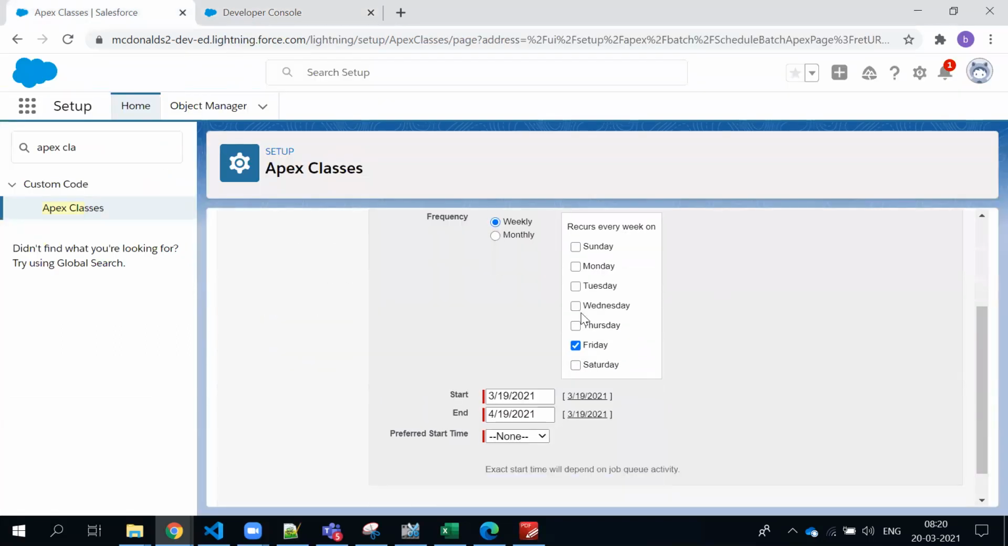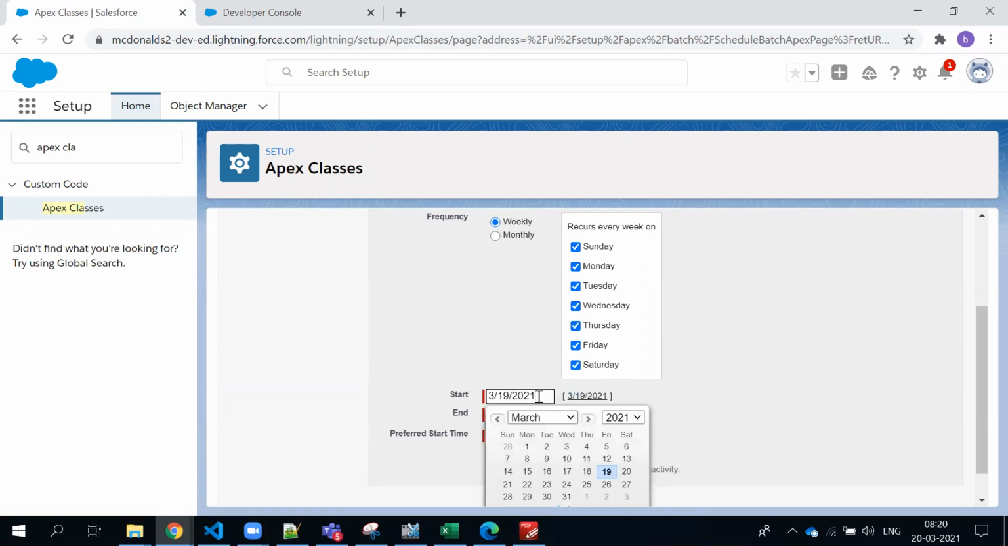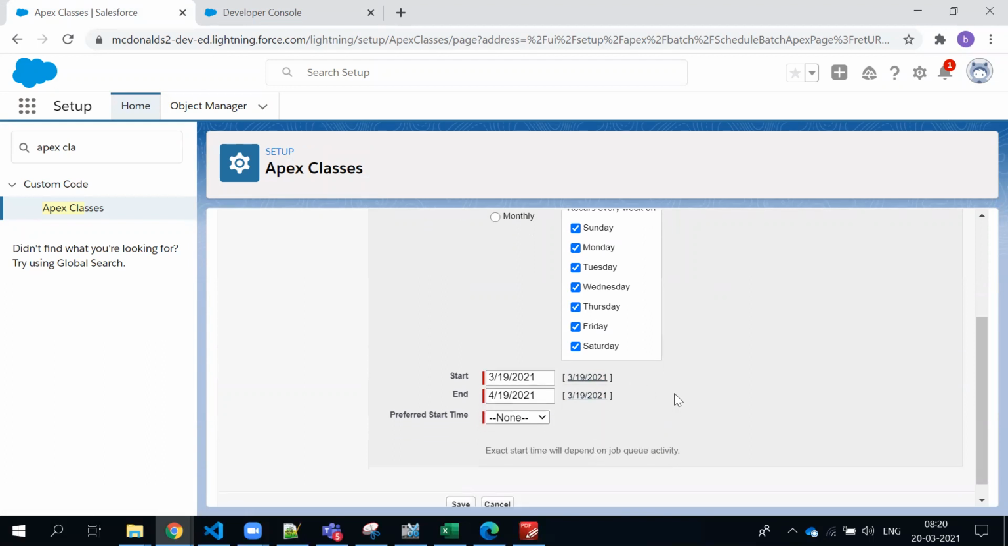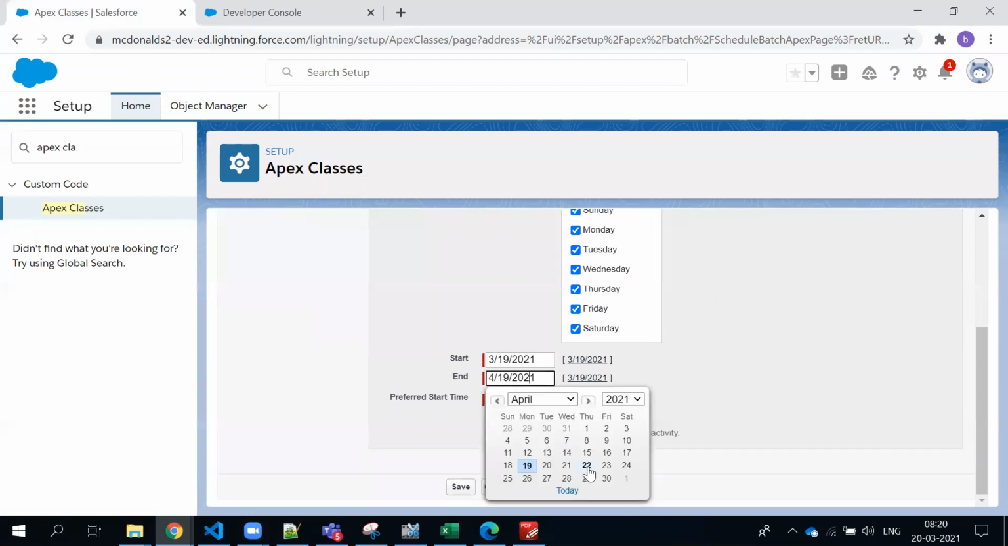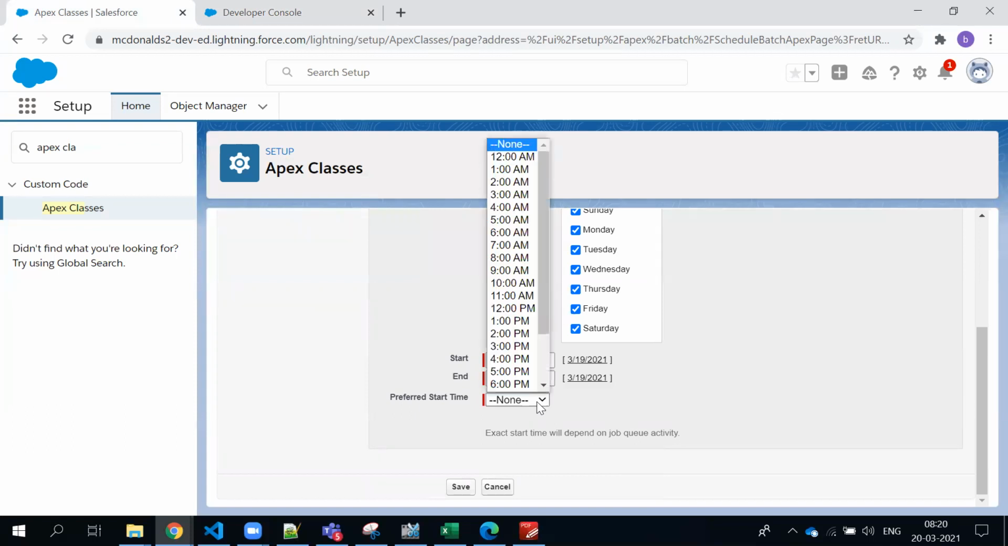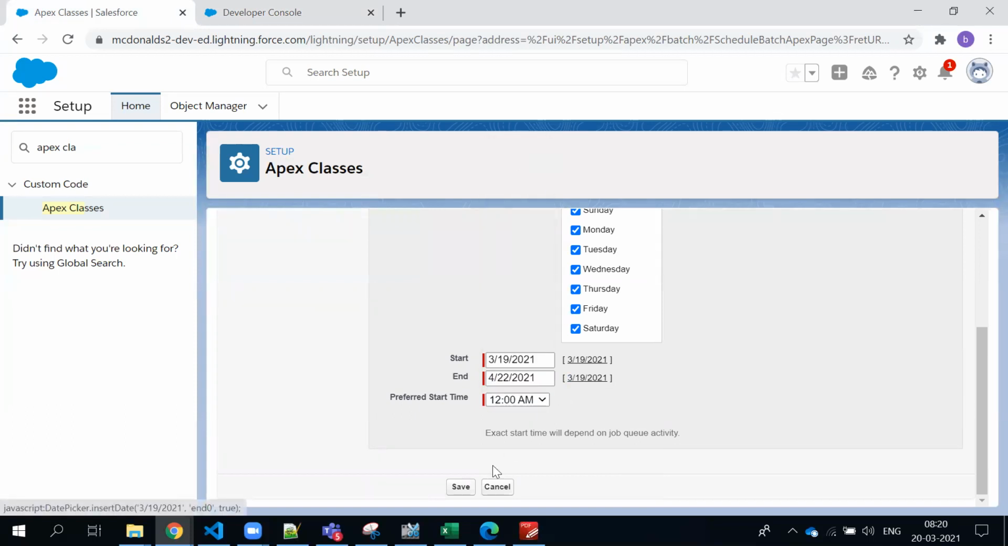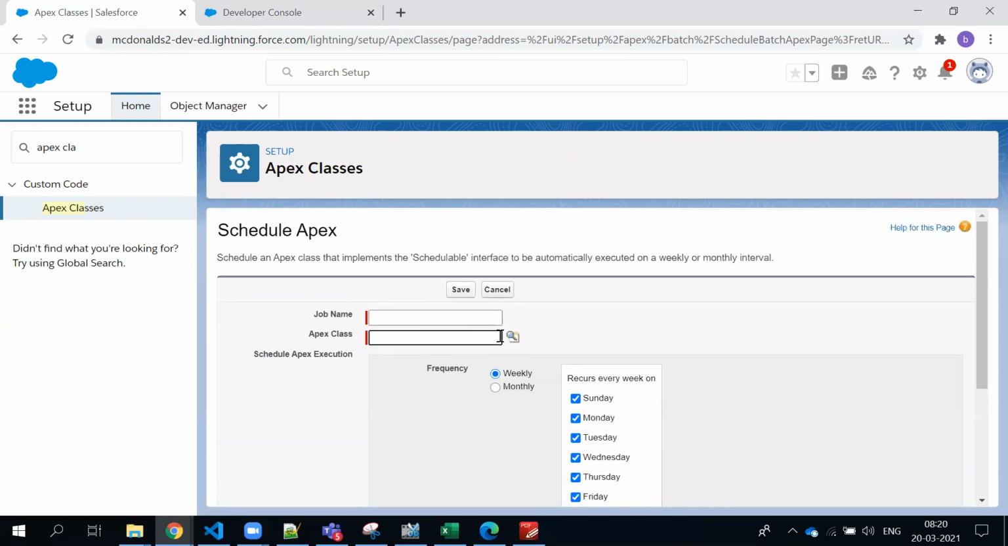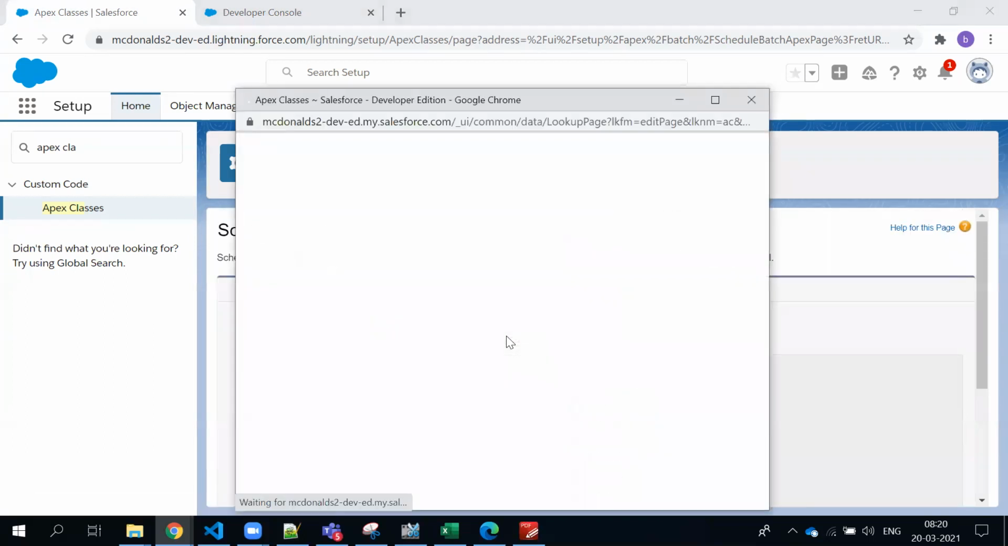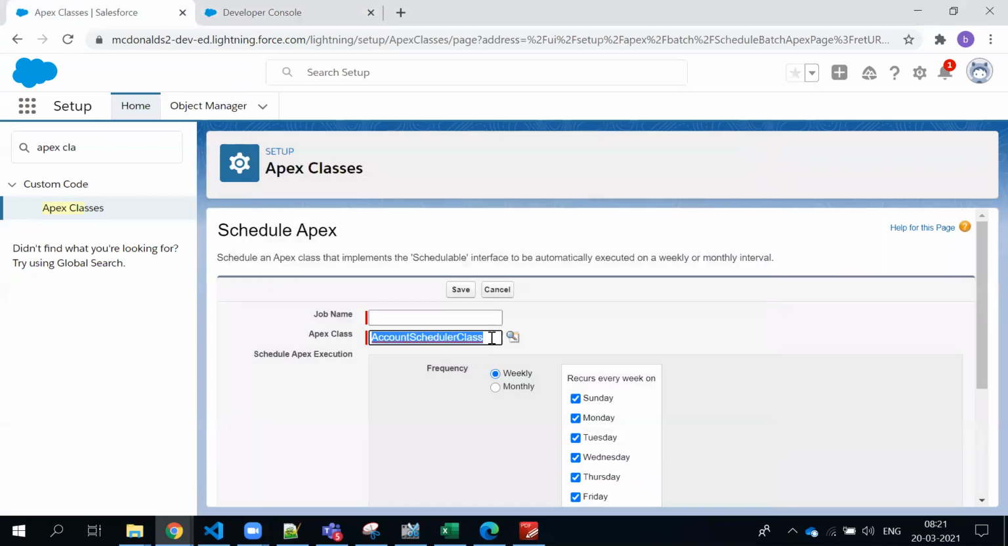So this is a schedule class which I have. I say, hey, run it every day. The date is, if I start from today, let it go on to the 22nd, for 4 days, every day at night, 12 a.m. you run this. And then you say, what is the schedule class that you run?